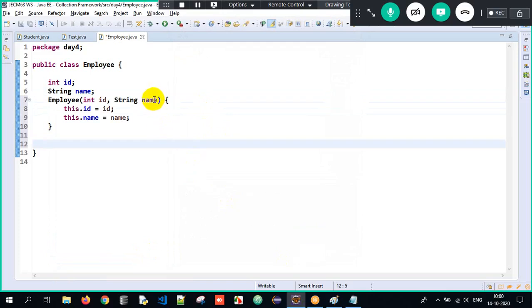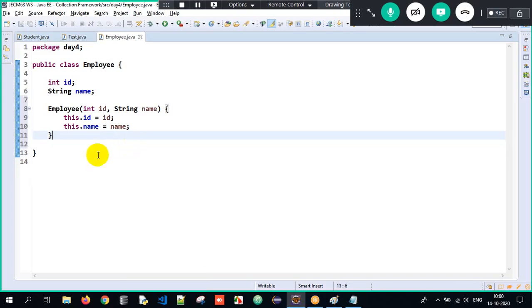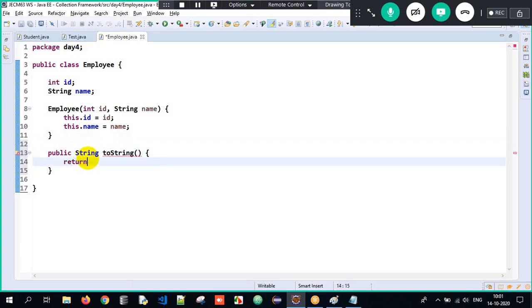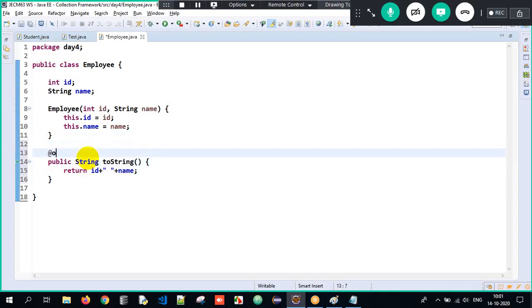So what happens? See, the constructor got created, which is initializing the data here. And I don't want the fully qualified class name. That's the reason I will override the toString method. How? Public is the access specifier, String is the return type, and toString is the method name. And what am I supposed to write? Return ID plus a space plus name here.